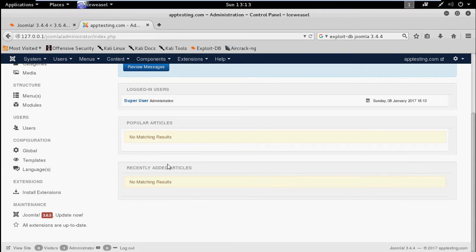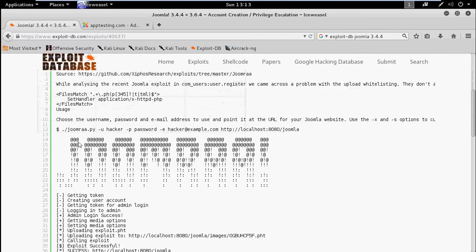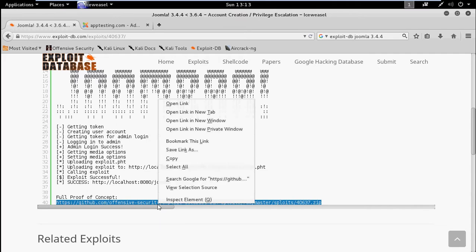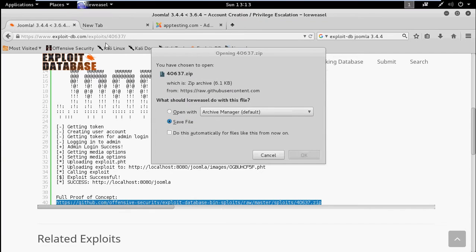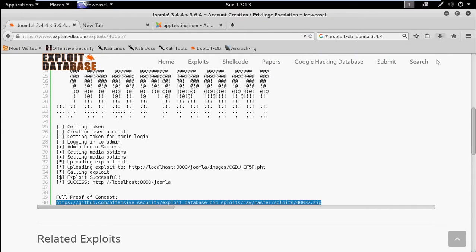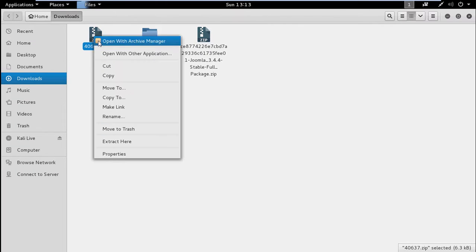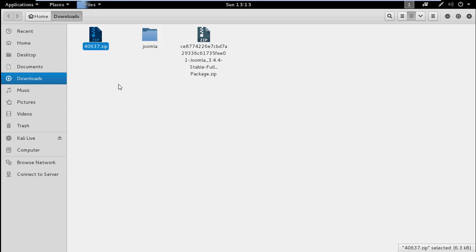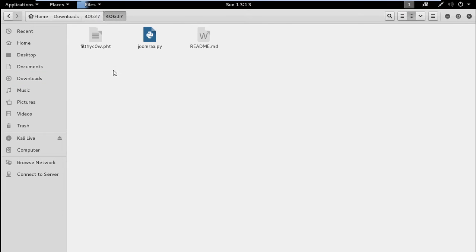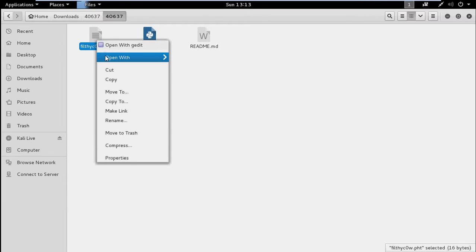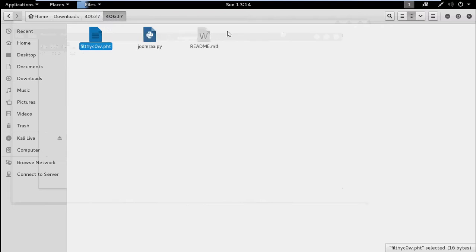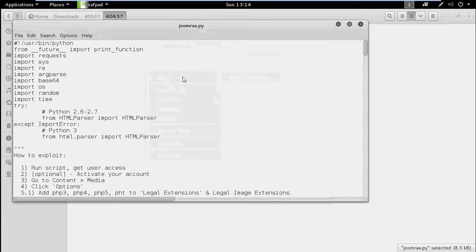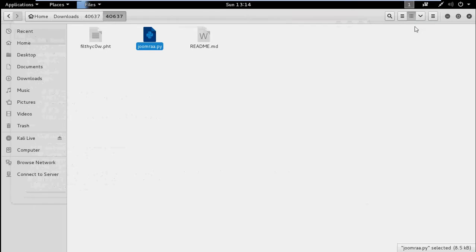Now this is the time to show you the exploit, how the exploit is working. So it's very simple. What we need to do is just copy and paste this link, or else directly open this link to download the exploits. Okay, so we have extracted. So you can see that it has downloaded two files. One is the PSD file, and the other is the exploit written in Python language.